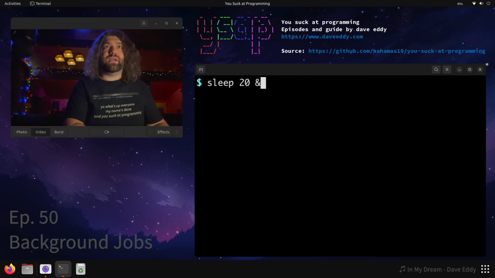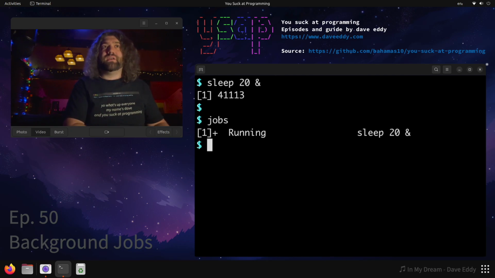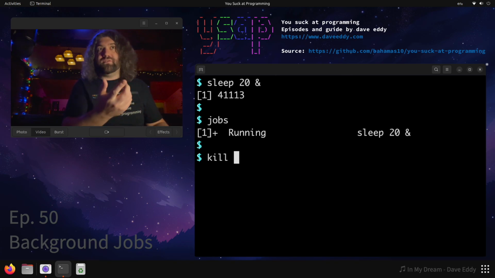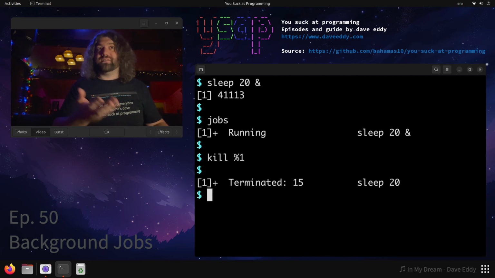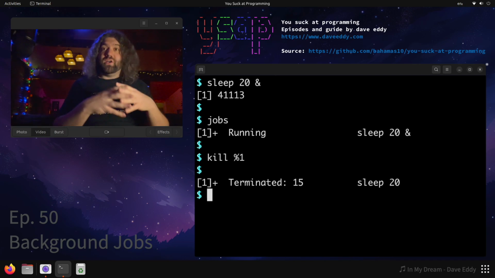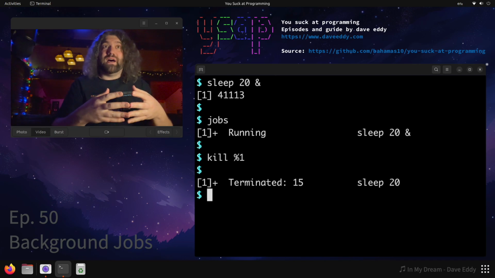Sleep 20 with an ampersand. We can run jobs, and we can kill this if we want to. We can send a signal to it. Let's just send the TERM signal so it stops. How do we send a signal to it? Well, we can use the PID, but the easier way is to use %1. If you use a %, it means job ID. So now you can see it was terminated with signal 15. Signal 15 would be SIGTERM. So that's super cool. Kill knows how to send it to Bash.